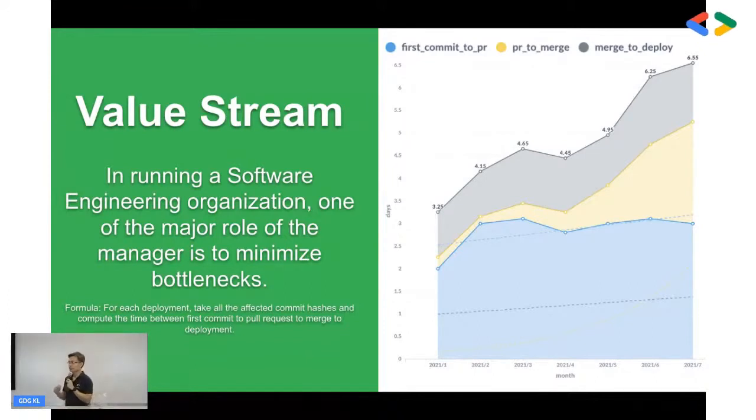So here's one way to actually solve that problem. Connect your Git repository, pull the data, and put it into some form of data warehouse that you can analyze later.